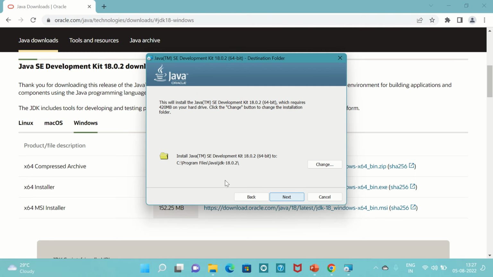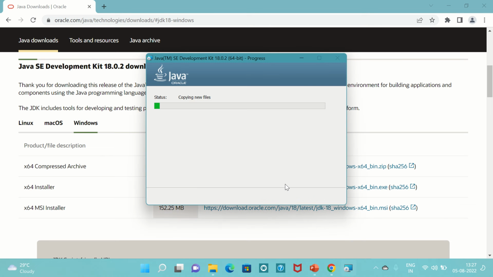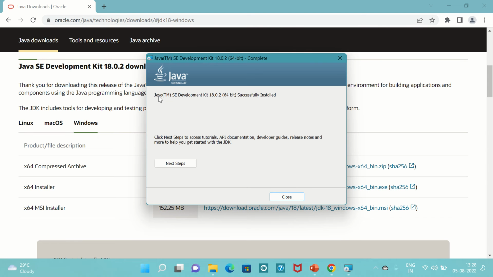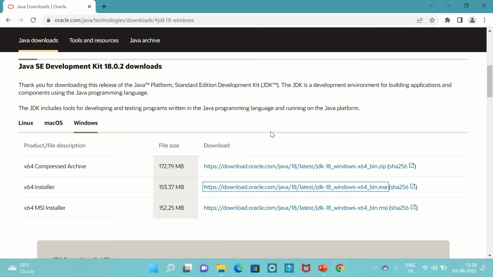click on next. It is showing the path where it will be installed. Here, click on next. So here it is showing that Java has been installed successfully. Now we are going to set up the environmental variables.